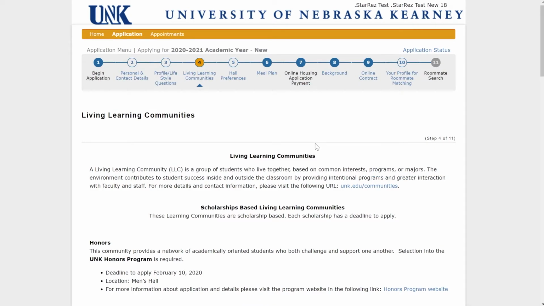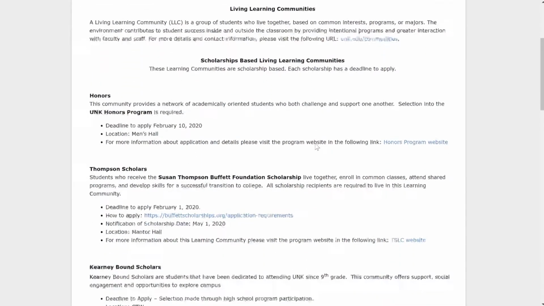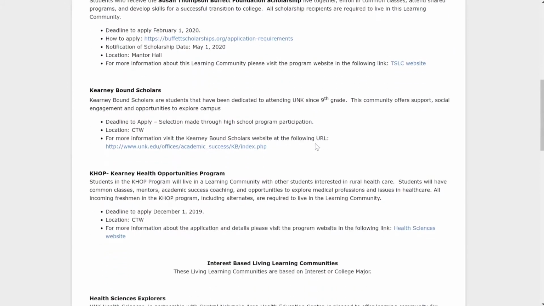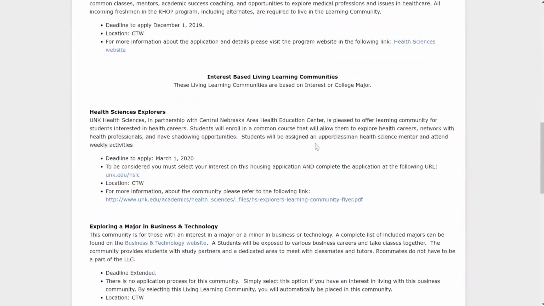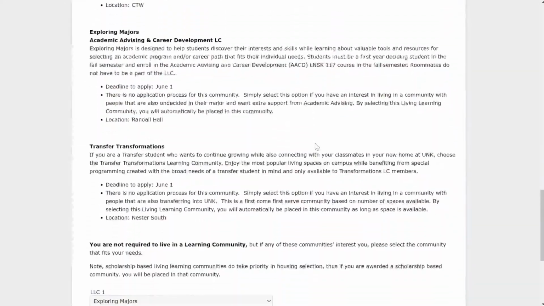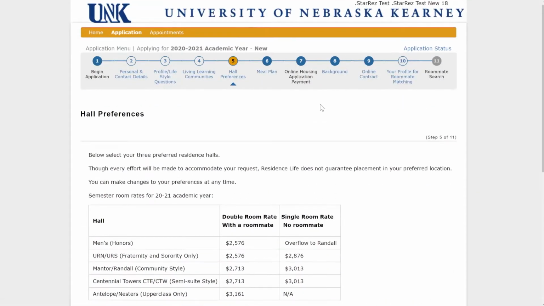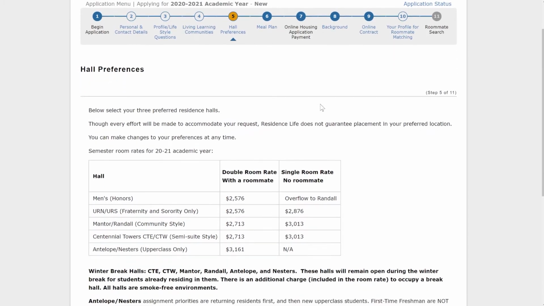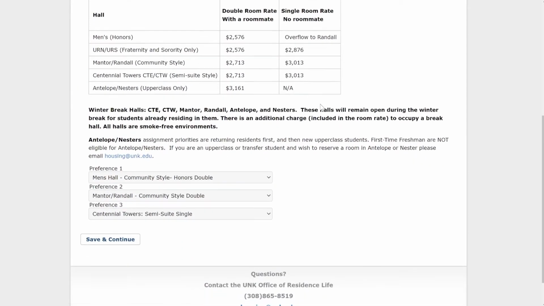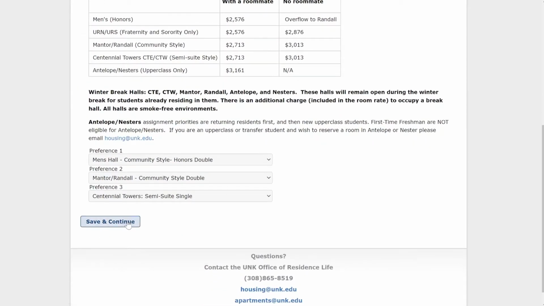On the Living Learning Community section, please indicate if you are interested in living in one of these communities. Click on the Save and Continue button once completed. Next step is the Hall Preferences section. Please list your top 3 housing locations. Click on the Save and Continue button once you have finished.